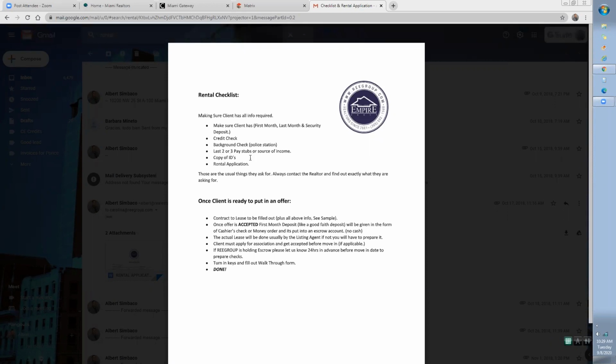Okay. Copy of IDs, very important as well. It can be a driver's license. It could be a passport. It has to be a government issued ID, and it should be valid. Okay. Non-valid IDs do not work, so it should be valid. And the rental application, which we went over previously, right? So you'll see this is the documentation that we need from our clients in order to present an offer.